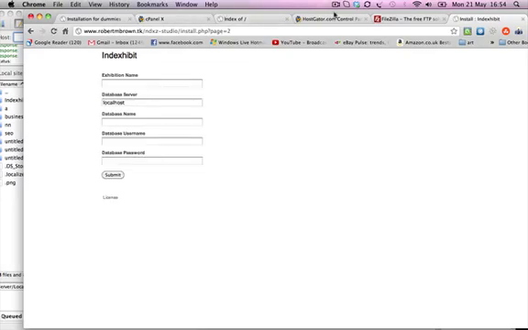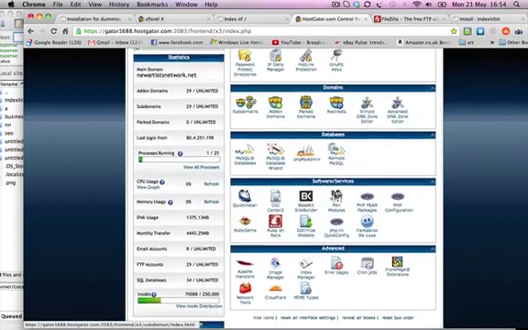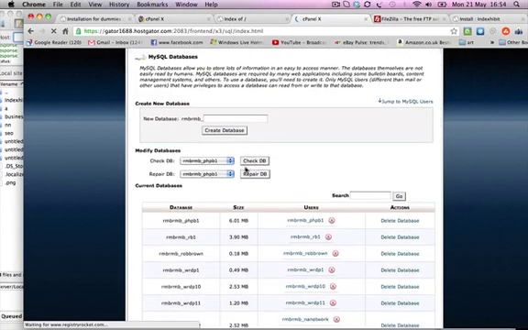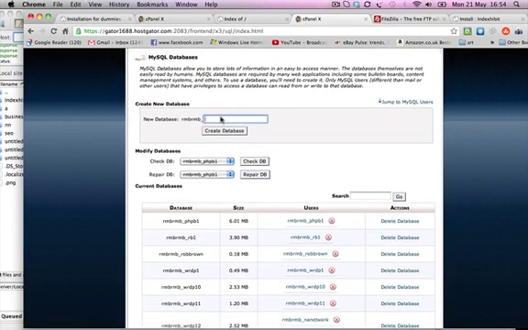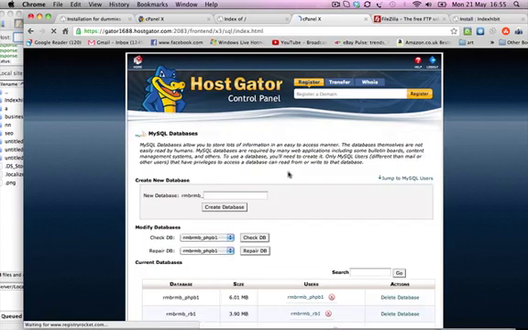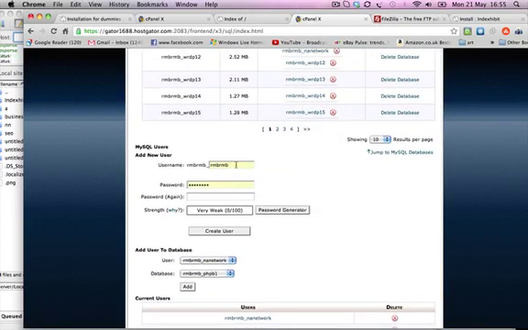And now we need to go back over to our hosting control panel. We need to go to databases, go to MySQL databases. And we need to create a new database. Create database, go back. Now we need to create a user.